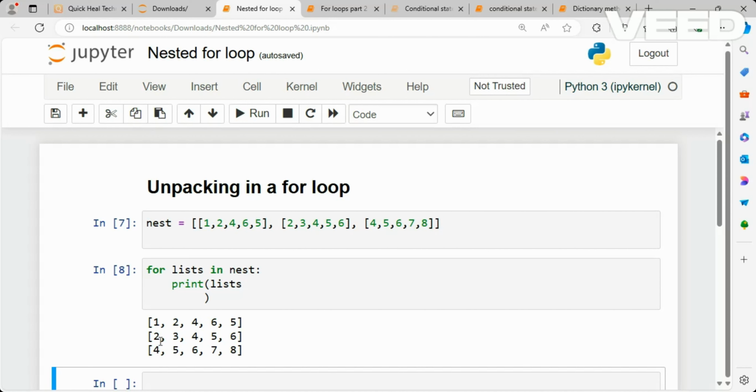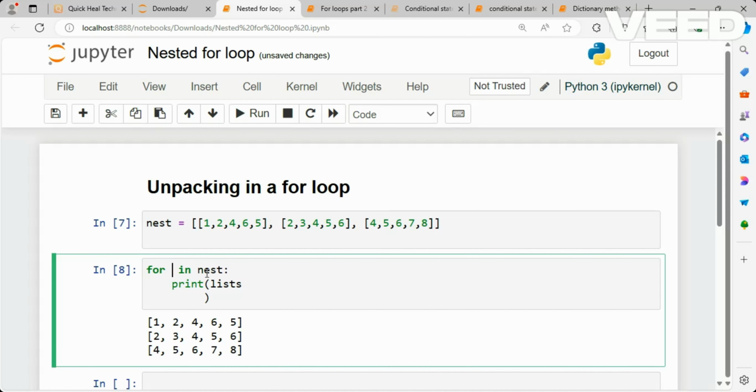But if I want an individual element of each of these lists, and I don't want them to be inside a list like this, what should I do? That is where we can apply another method. Since each of these elements here contains 5 individual elements inside them, then you can do something like for A, B, C, D, E. So this 1, 2, 3, 4, 5 representing each of the elements here.